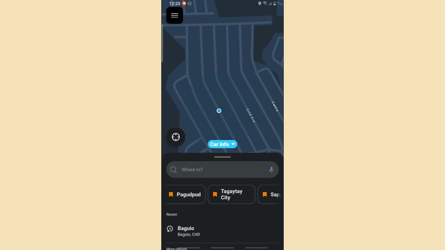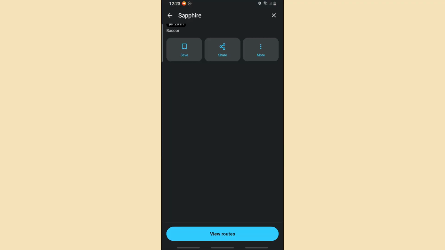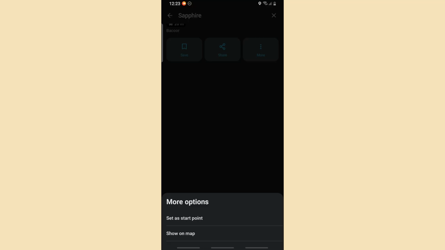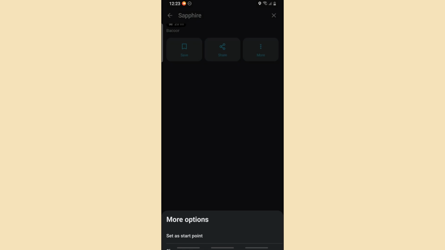And guys, if you want to share it to your friend, you will have an option over here, share as well. And you could just simply share it and you will have more as well over here, which you can set it as a start point or you could show on map.